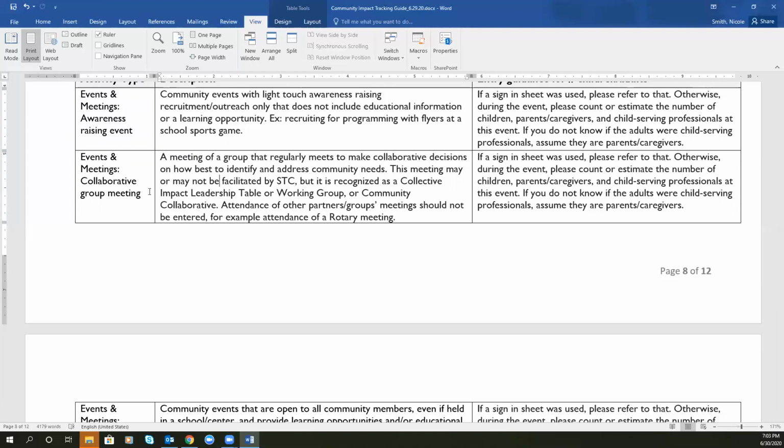So when you have a collaborative group meeting, you would go ahead and do an entry for that. These can be in person or online, but basically it's just a meeting of a group that regularly comes together to make collaborative decisions on how to identify and address community needs. There are a lot of names that these groups go by, dependent on the project. So if you have any questions about whether the group you're working with counts as a collaborative, you can reach out to your supervisor or to myself.